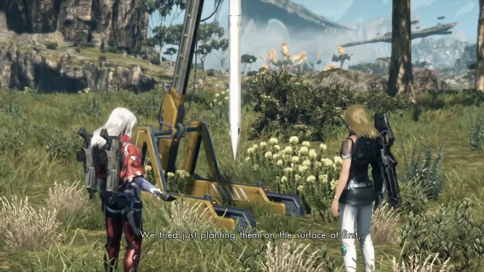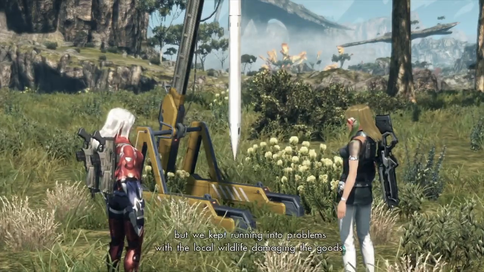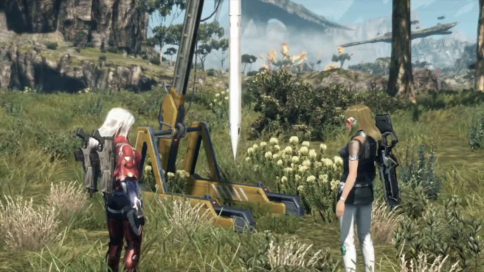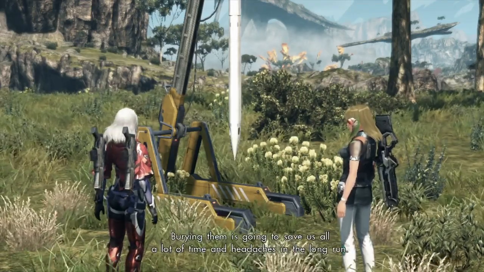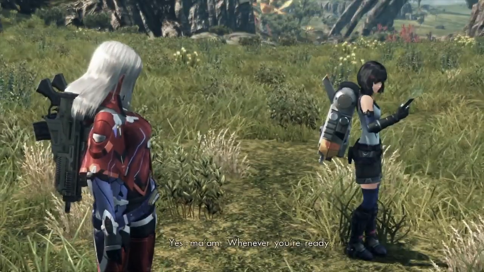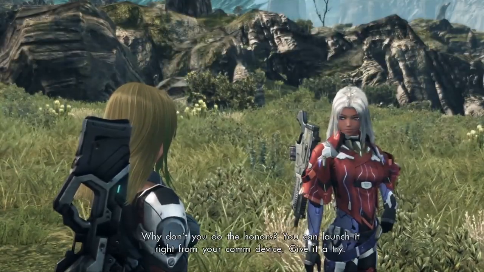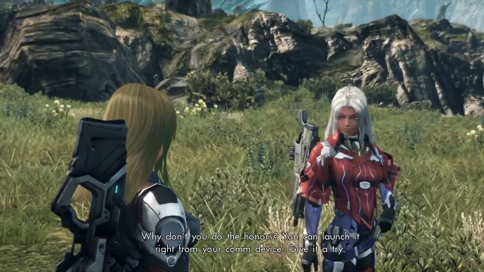We tried just planting them on the surface at first, but we kept running into problems with the local wildlife damaging the goods. Burying them is going to save us all a lot of time and headaches in the long run. We all set? Yes, ma'am. Whenever you're ready. Why don't you do the honors? You can launch it right from your comm device. Give it a try.